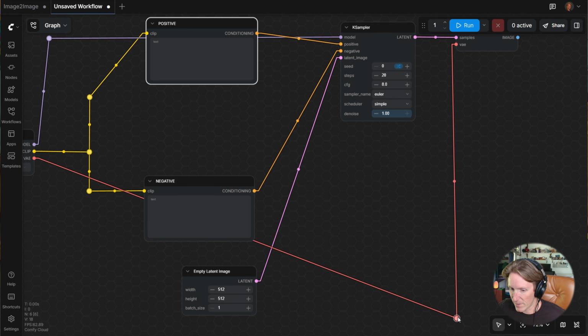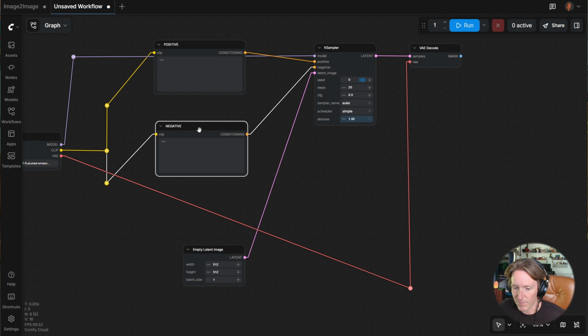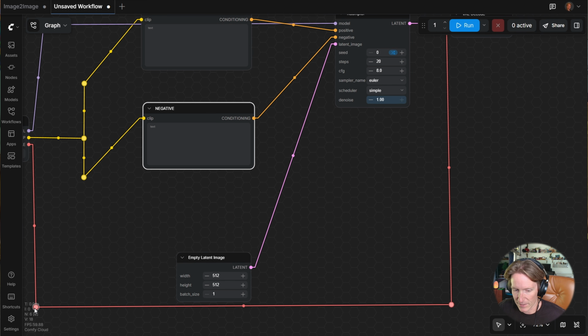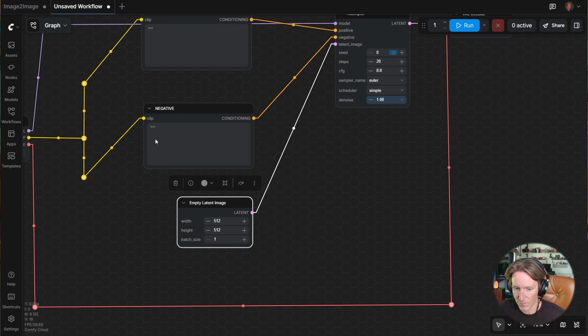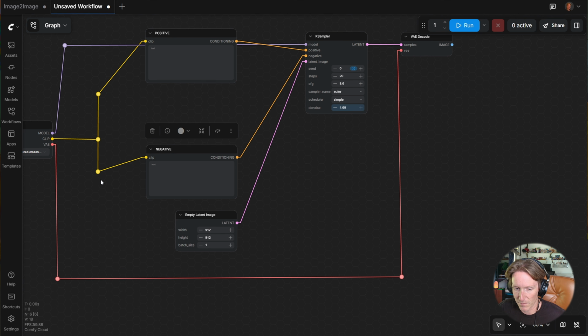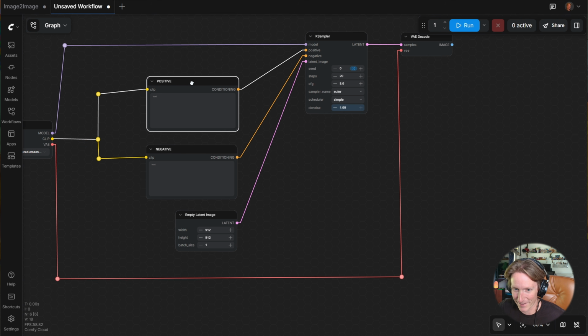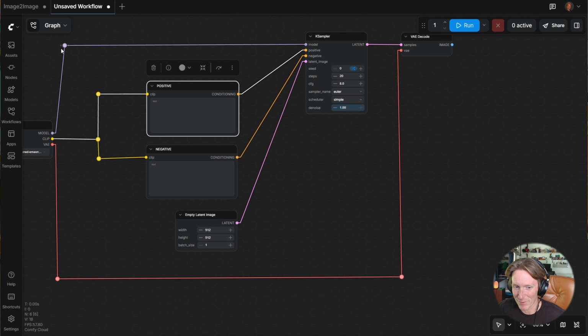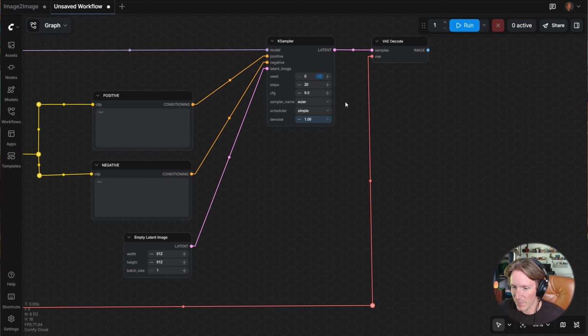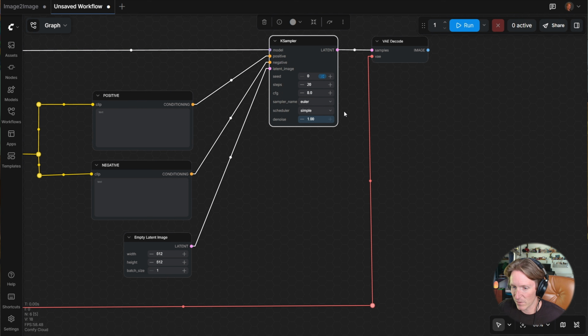Again, everything in a node graph is just information flowing from one place to another. It's like a big game of telephone where it's just passing everything along to the people that need to hear it, or in this case, the knobs that need the information. So now we have this over here, and I think we're going to keep all of the KSampler settings at probably just these base values.